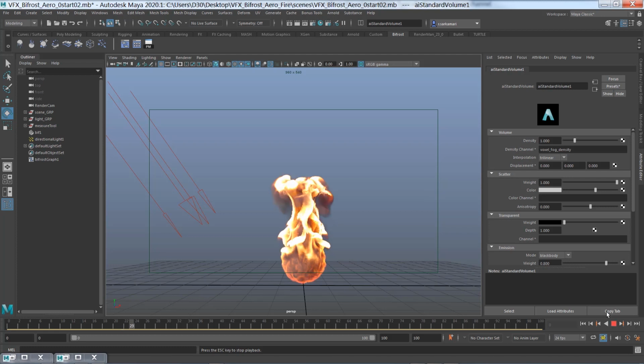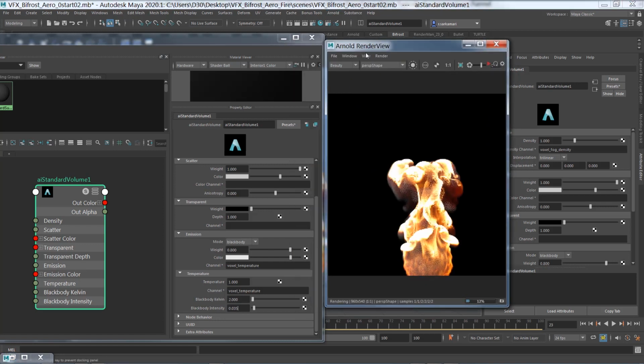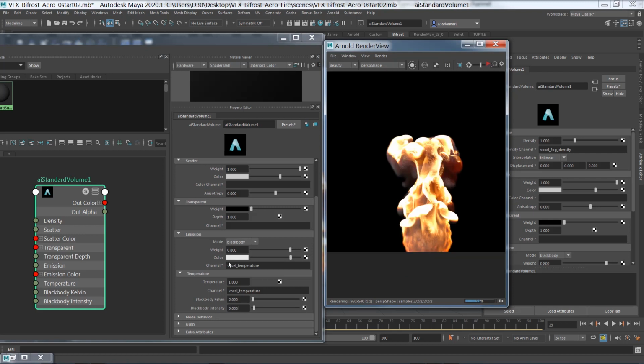But for now, I'm just going to probably pause the scene and then go into my Arnold render. Let's see what sort of a result we're getting now. Yes, definitely that looks interesting. So you can play around with the attributes.